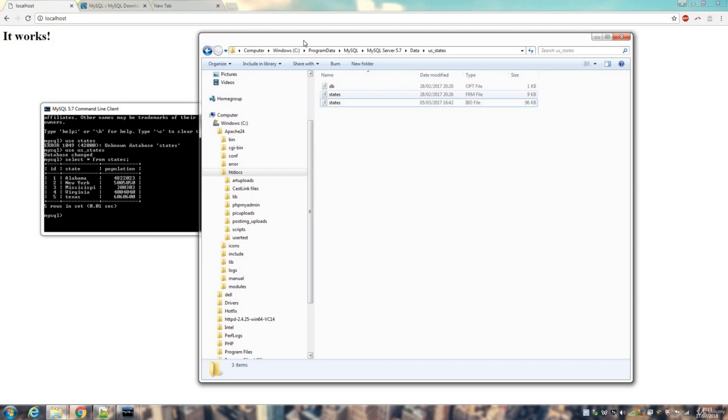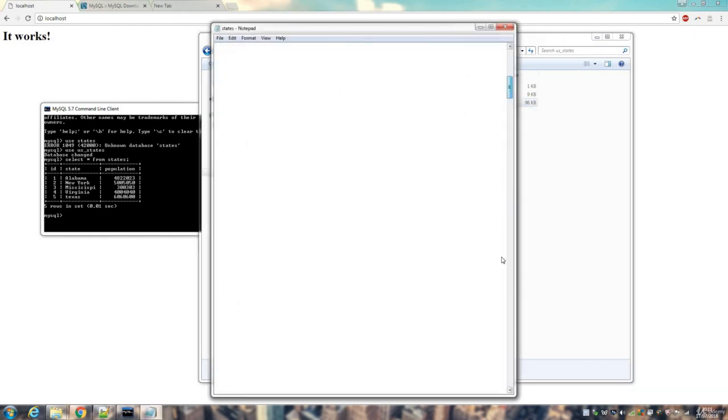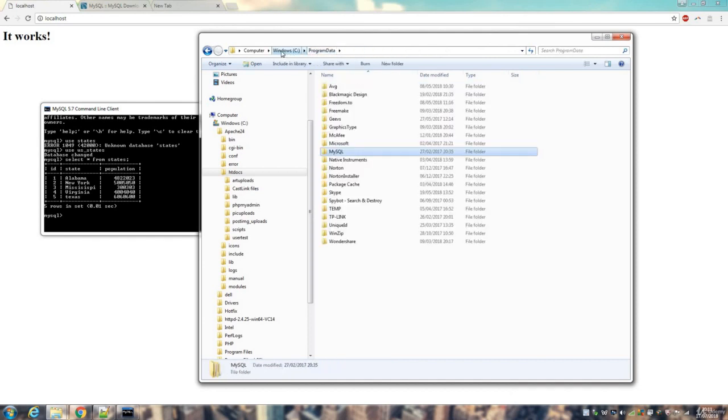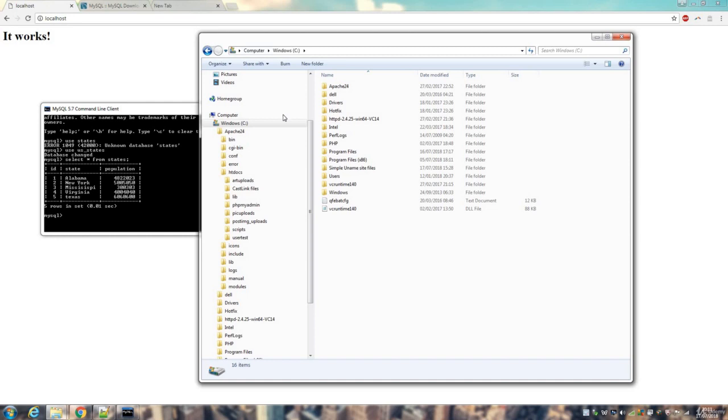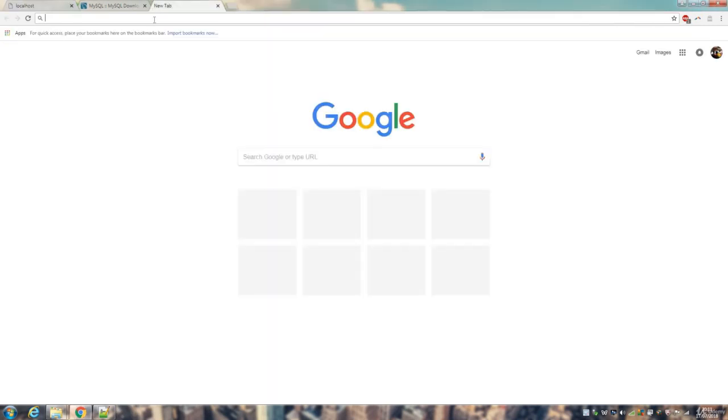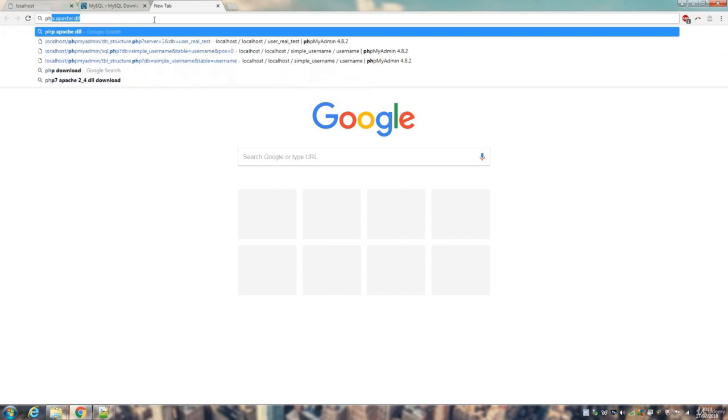But in reality, it's actually just an IBD file that is just completely encrypted code. So it's a very cool way that databases work. And the next thing that you should download is this thing called phpMyAdmin.